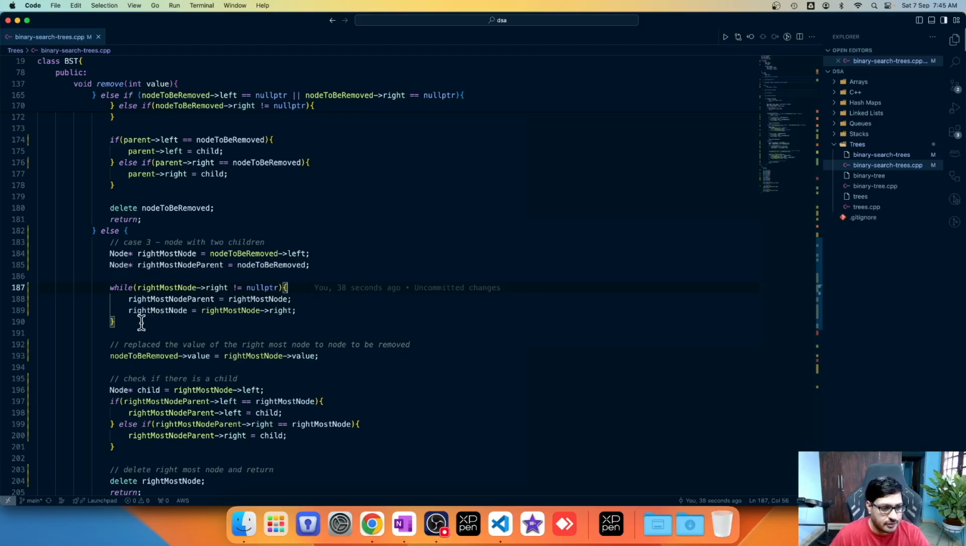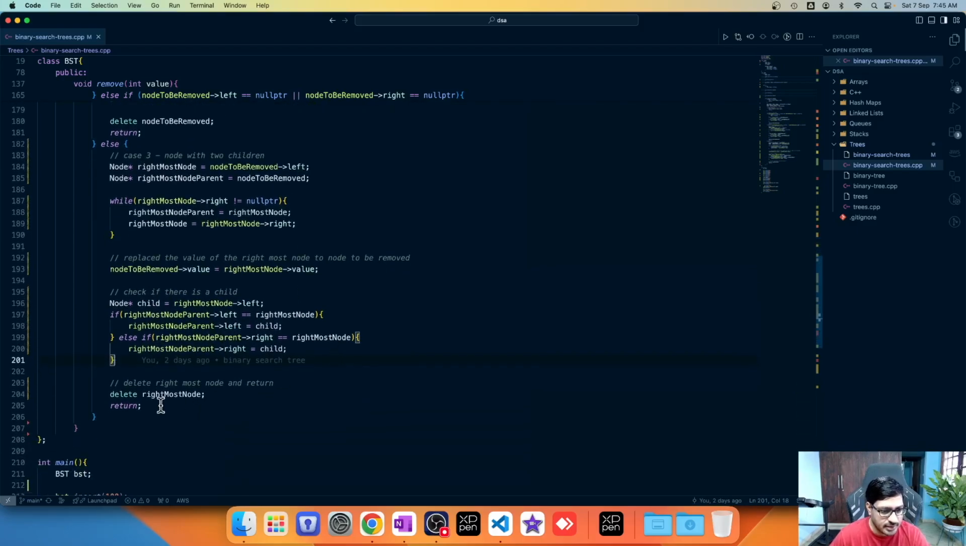After that, we found the rightmost node, then whatever is the rightmost node's value, we put it in our node to be removed. So that step is done. After that, we are checking if there is any child. If there is a child, we are just attaching it to the parent. If there is no child, there will be a null pointer in this and the parent will have a null pointer. So this code will work just fine. After that, we are just removing the node.